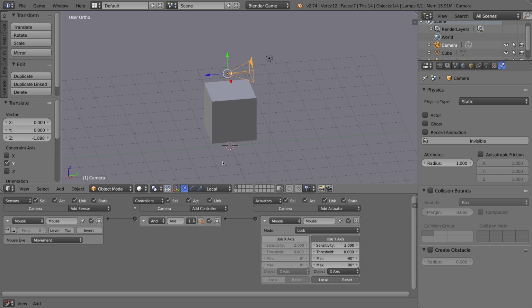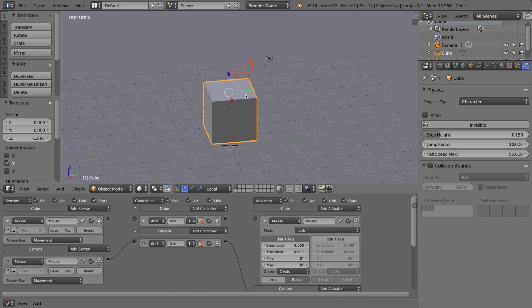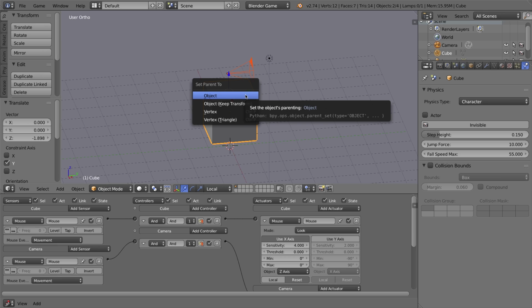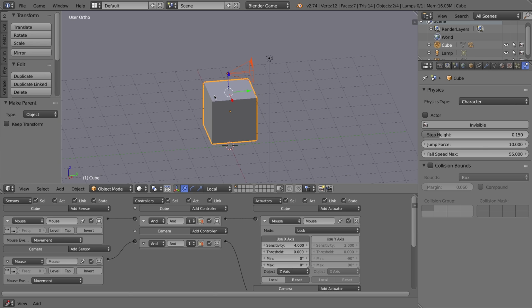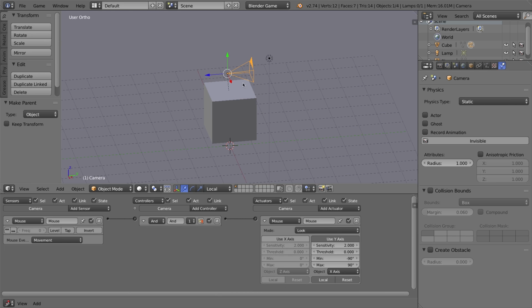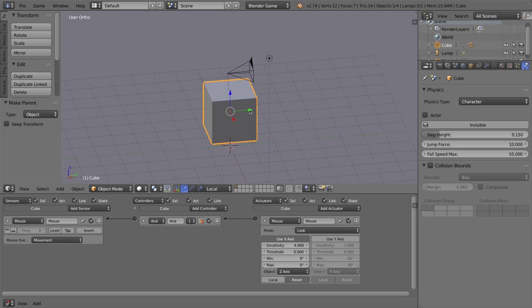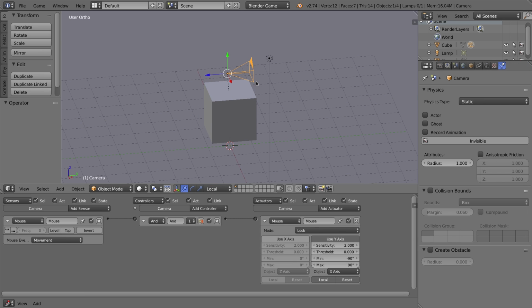So with the camera selected, I'll hold Shift on my keyboard. We're going to parent it to the cube. So I'll select the camera, hold Shift, select the cube, and then I'll press Control P on my keyboard. Control P is, of course, set parent to the second object that you selected. So Control P and then select Object. So now the camera, being a child of the parent cube, if you move the cube, the camera follows along. But being a child, the camera can also have its own movement, which is again controlled by the up and down movement of your mouse to rotate up and down on its local x-axis.